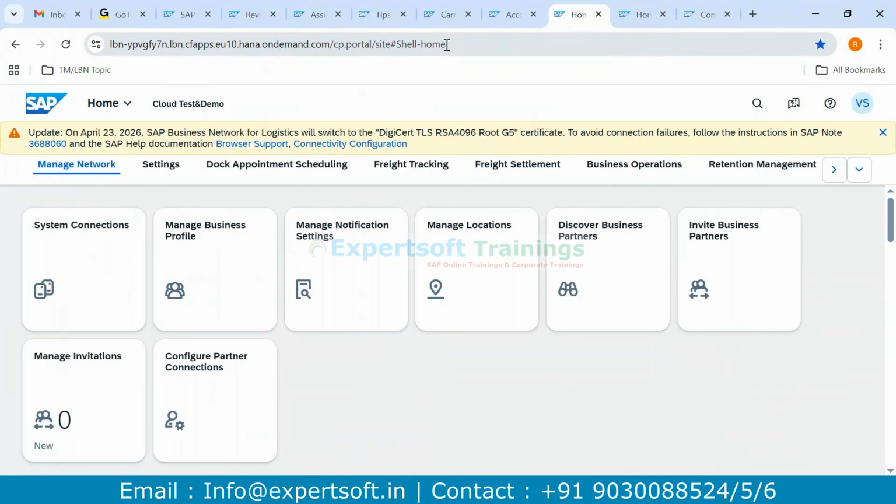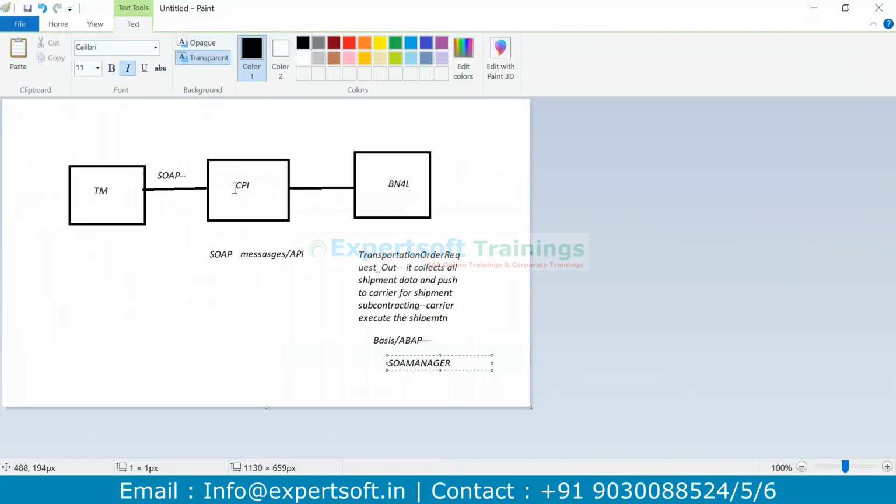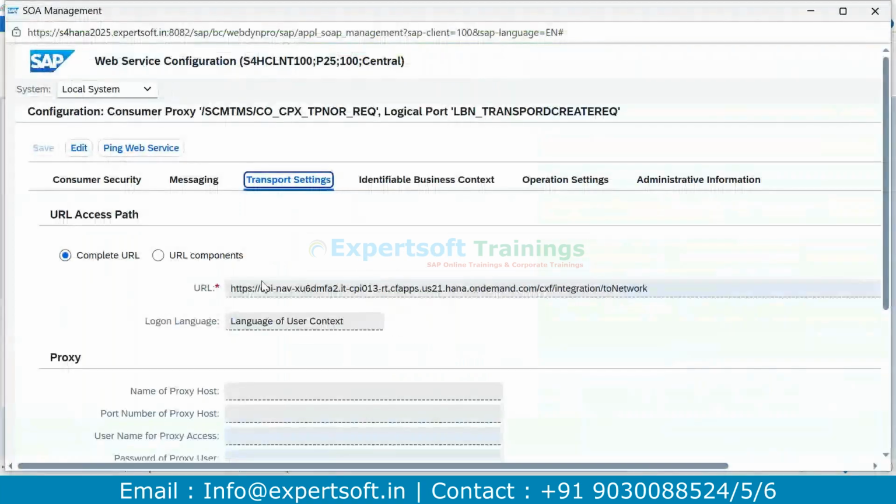What is the server? First of all, the TM system is communicating, and the first system it communicates with is CPI. This is the CPI URL, the CPI endpoint. You need to either send a mail or ask the basis consultant or developer who builds the interfaces. He will ask what the endpoint is: these SOAP messages are going to which system? Then the BTP consultant will give this URL.